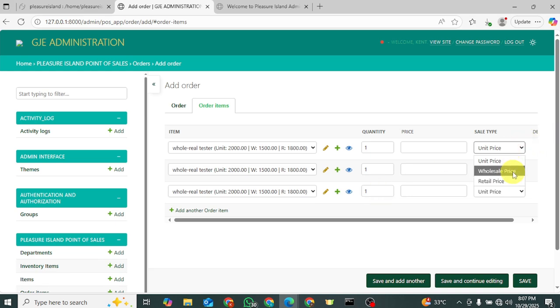We'll select wholesale as the sale type, retail as the sale type, and unit price as the sale type. I've left this price field as blank. The system would fill it up by itself depending on the sale type that we have selected.